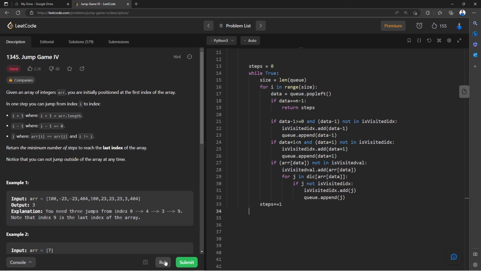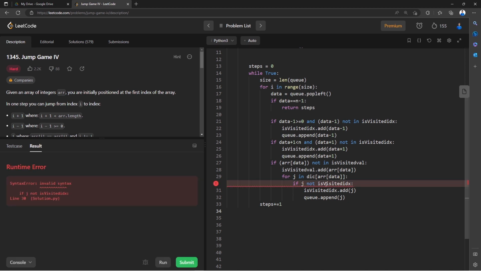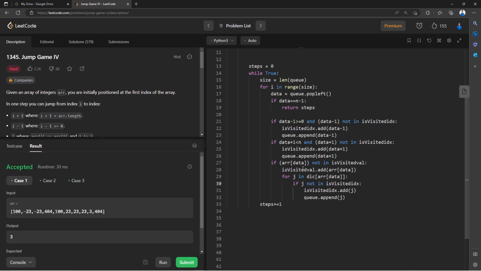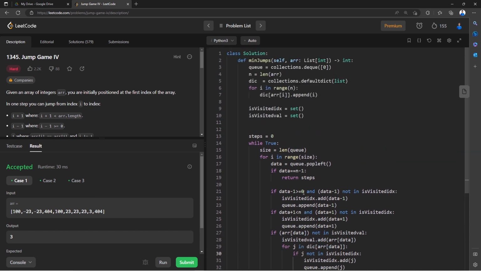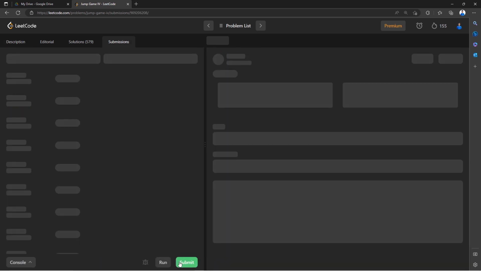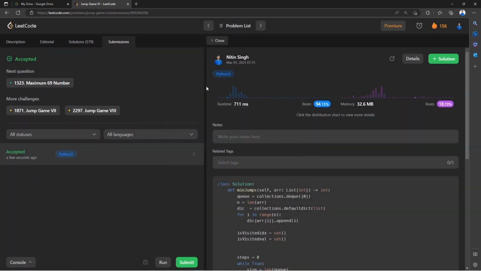So let's try to run this code and see whether we are getting a right output or not. It says none type has no return data. Okay, so if j not in, let me write in. Now let's run this code. Let's see whether we are getting a right output. You can see that all the test cases are passed. So let's try to submit this code and see whether we are getting a successful submission or not. And you can see that guys, we successfully got our submission, right? So we have solved this particular problem using the Python programming language.